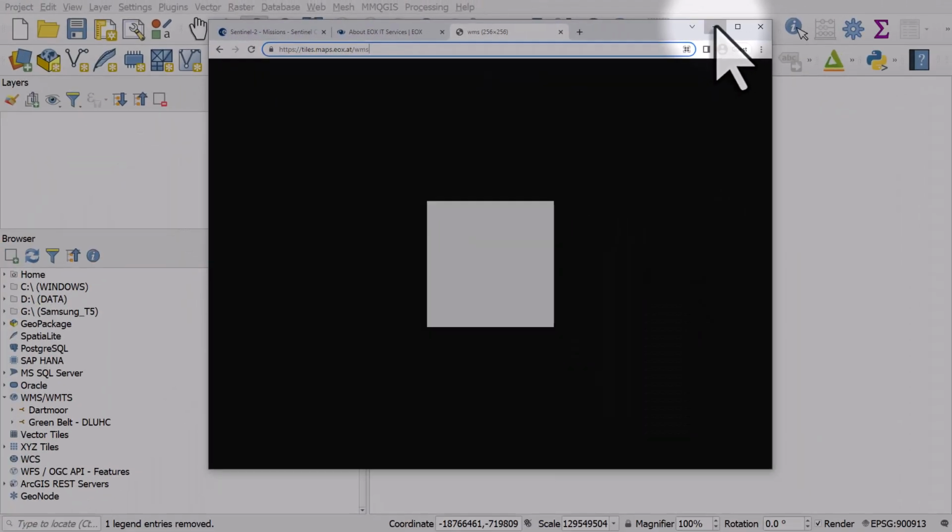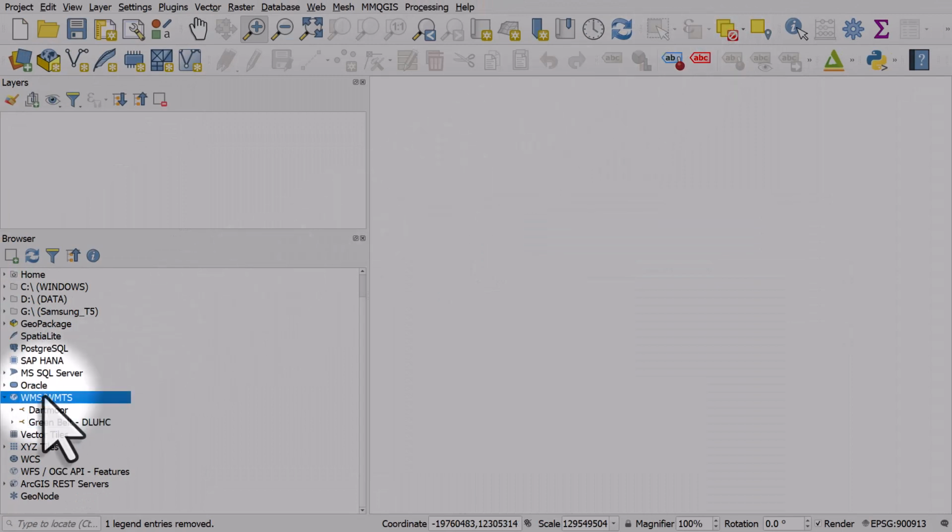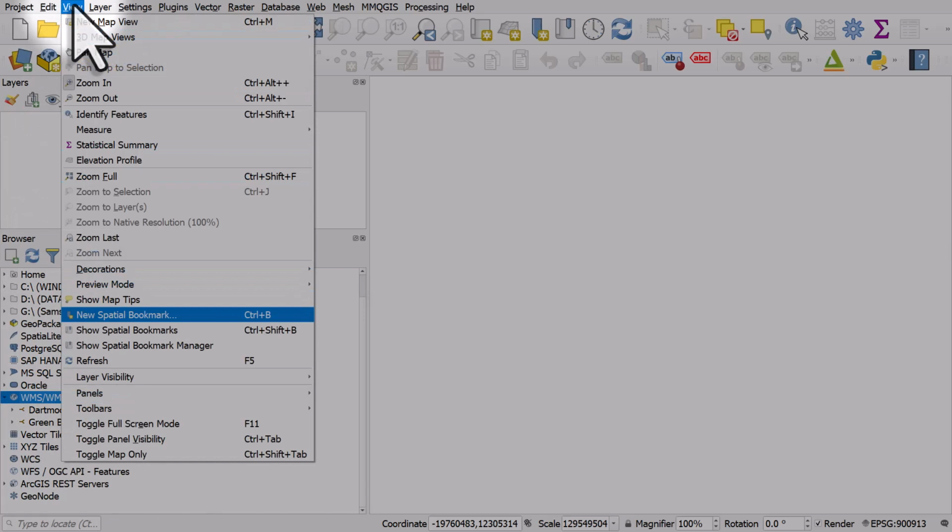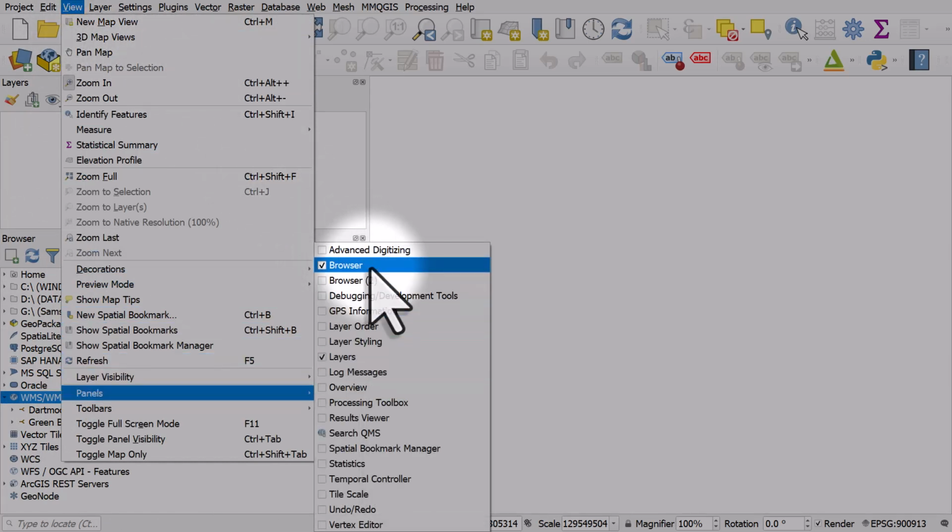So I'll switch to QGIS now. I'll go down to the browser panel and the WMS section. If for any reason your browser panel's not there, go to View, Panels, and Browser to turn it back on.